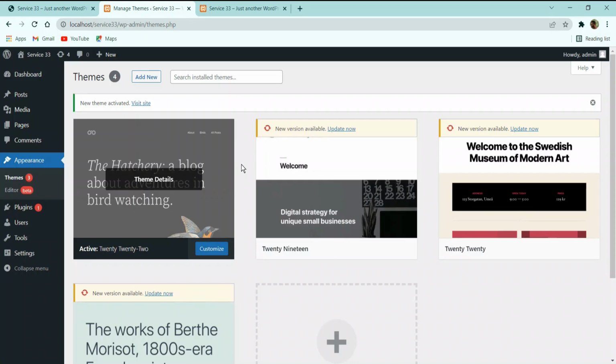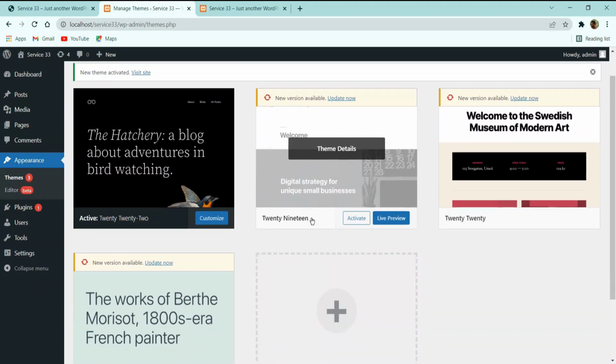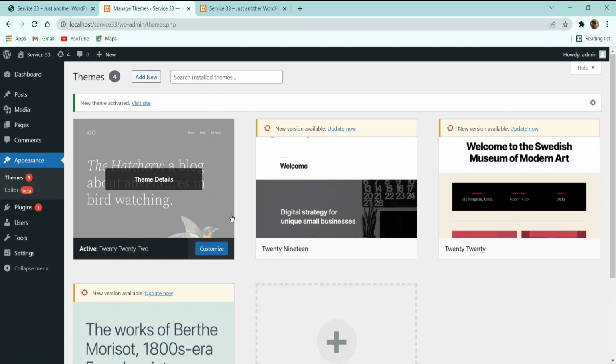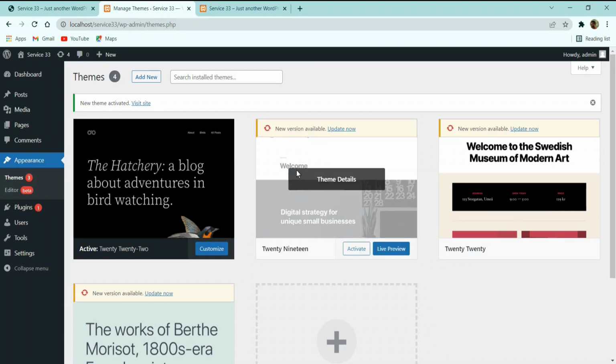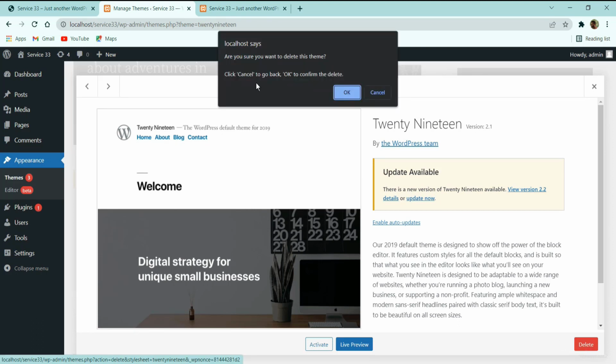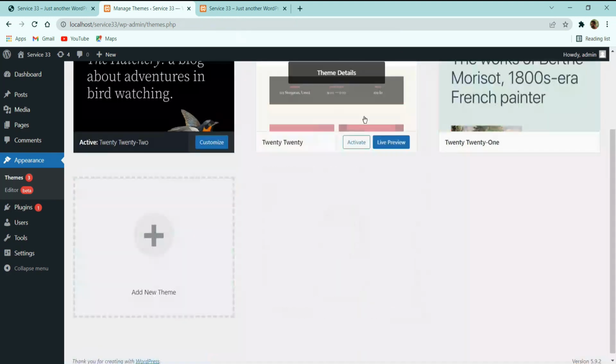So let's get rid of the extra themes that we have, this 2019, 2020 and 2021. Let me show you how you can delete a theme. To delete a theme, you have to click on this theme details, and then on the right side corner you will find a delete option. Just click on that delete, and then you will get a pop-up like this: are you sure you want to delete this theme? Then click on OK to confirm the delete. So let's click on this OK button to confirm it, and the theme will be deleted.